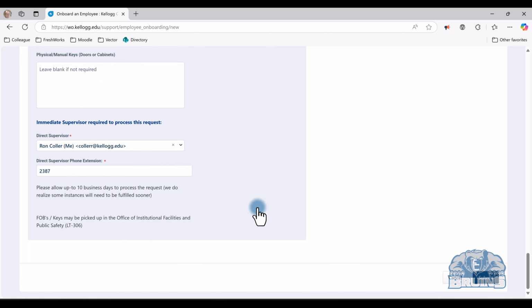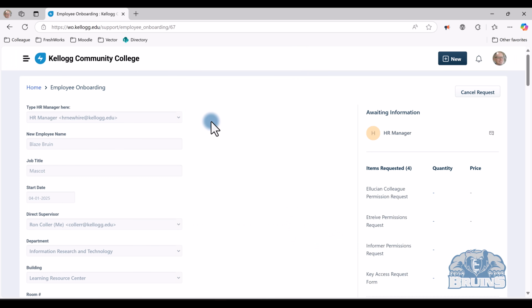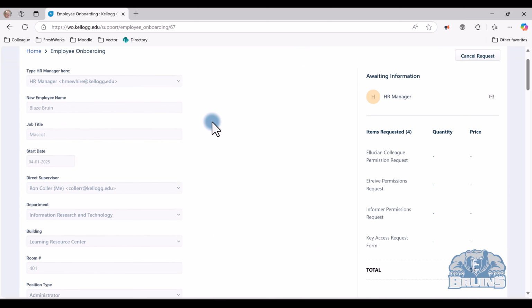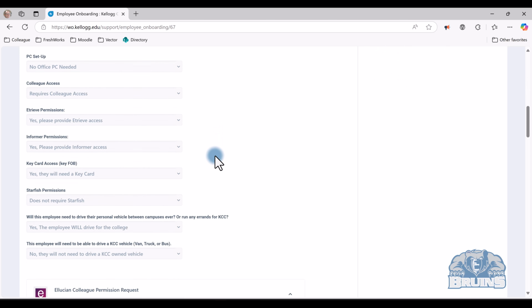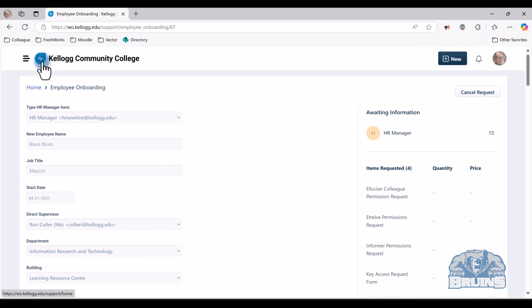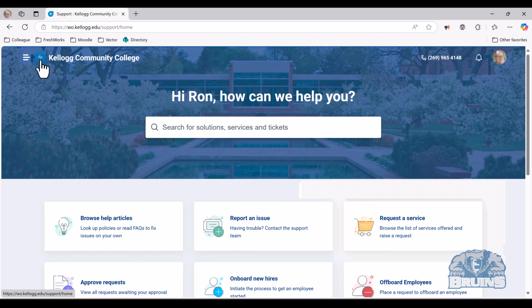Please note, key fobs are picked up at the Office of Institutional Facilities and Public Safety in the Lane Thomas Building, room 306. And this is a confirmation page with all of the information on here. When you are finished, you can click on the shortcut up here, and you've created your first employee onboarding. An email gets sent out to HR to process and build the user and colleague.